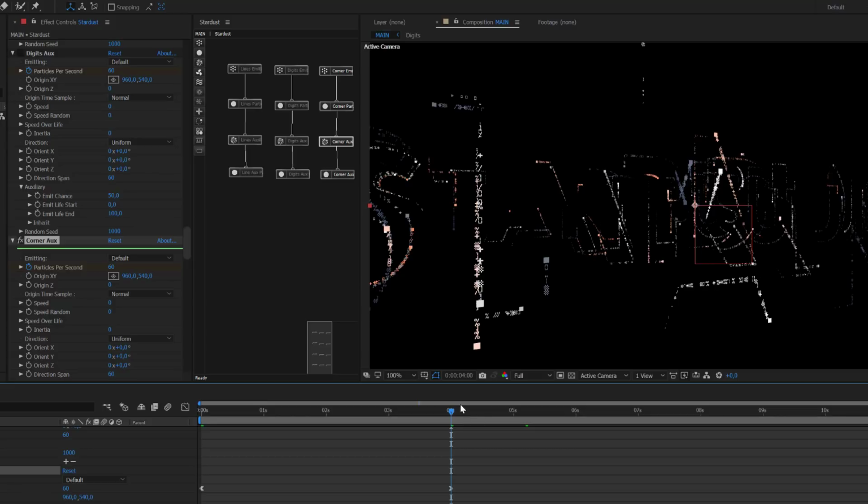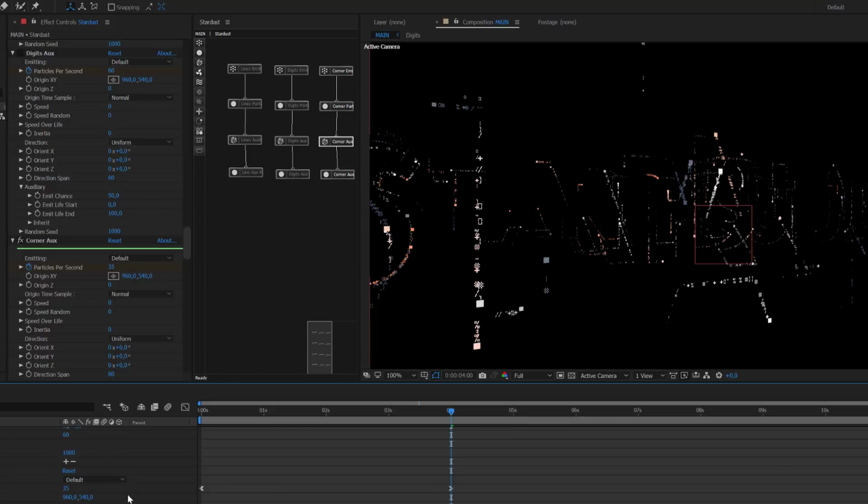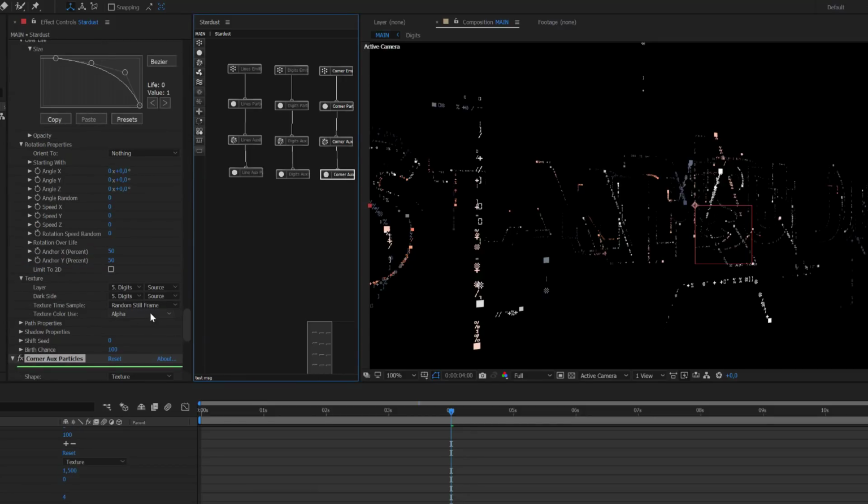And in the end here at 4 seconds, I have 60 particles per second, which is a little bit too much here. So let's turn this down to maybe 45, maybe even just 35. Don't know yet. I will put in 35 at exactly 4 seconds. And now we will move to our corner auxiliary particles and change a few settings here as well.